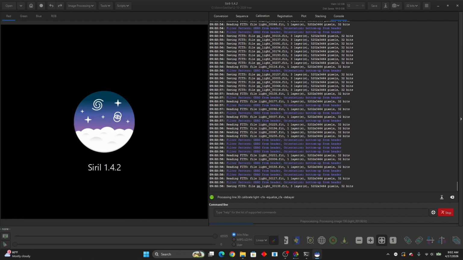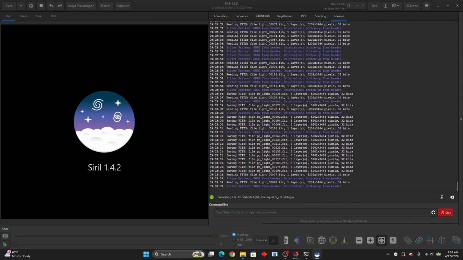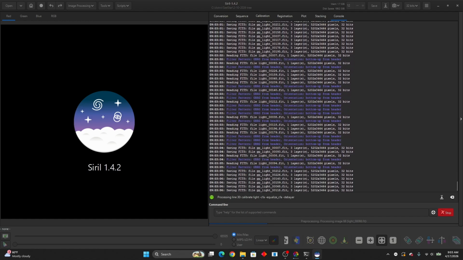But sometimes I feel like there are certain scripts I don't really like because of the way that they stack or stretch images.